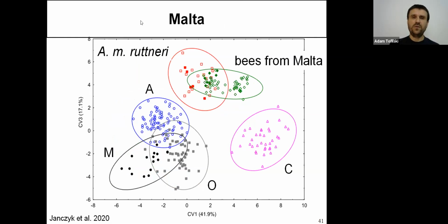What I did recently for Malta is I prepared a special reference sample for this small island. On this island, there is the subspecies Apis mellifera ruttneri, if I pronounce it correctly. So in this case, you have separate ellipses for those lineages. Normally, Ruttneri is from lineage A, but here in A are all other lineages.